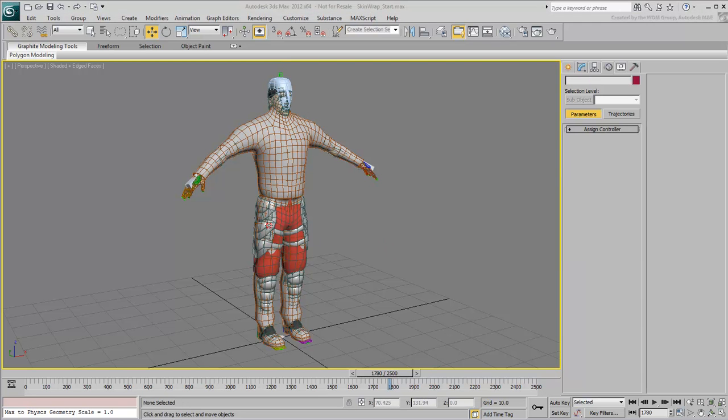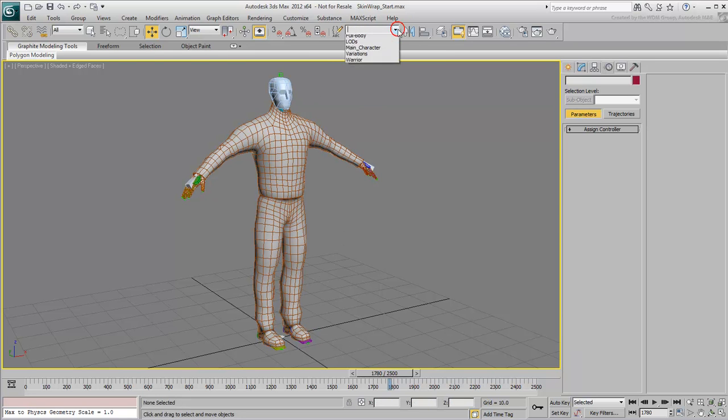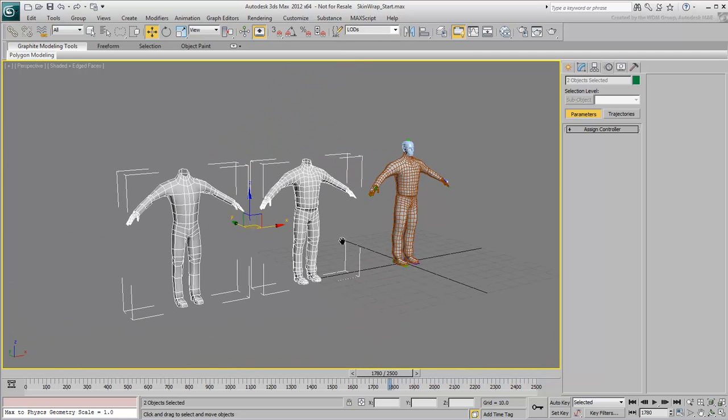Hide the warrior and from the selection sets menu, choose LODs. Dismiss the warning. In the next movie, you'll experiment using skin wrap with LODs, level of detail objects.